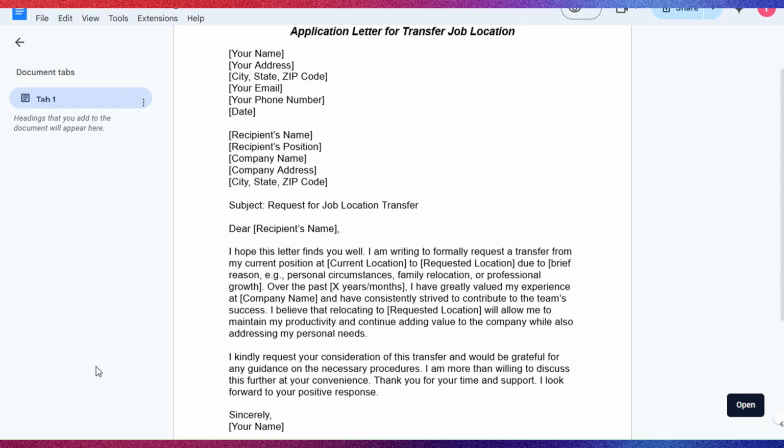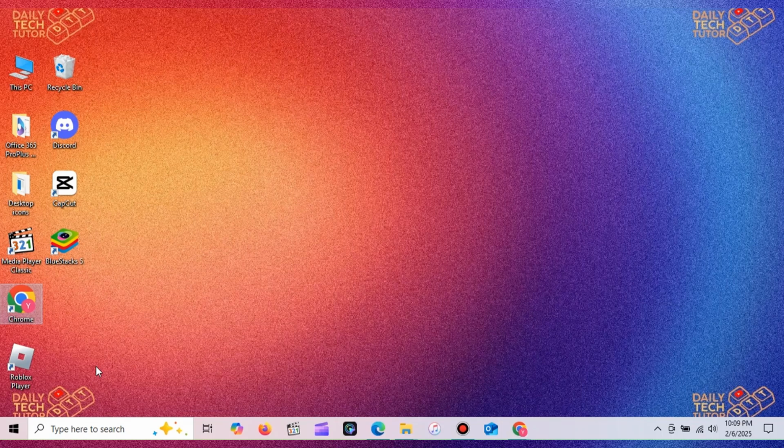You'll notice how it clearly presents your reasons for requesting the transfer, addressing any personal or professional factors that support your decision. By following this format step by step, you can create a well-structured and compelling application that increases your chances of approval. This letter helps your manager or HR department understand your request and the reasoning behind it. And with that, I conclude today's tutorial.